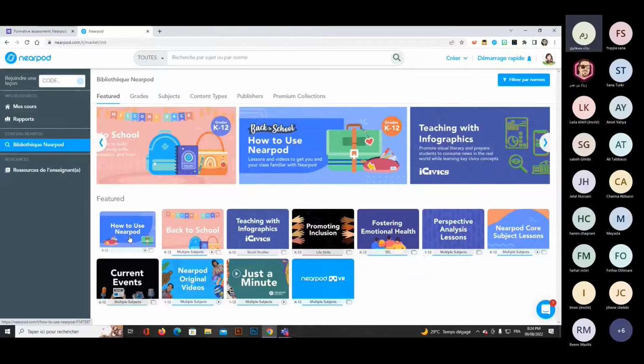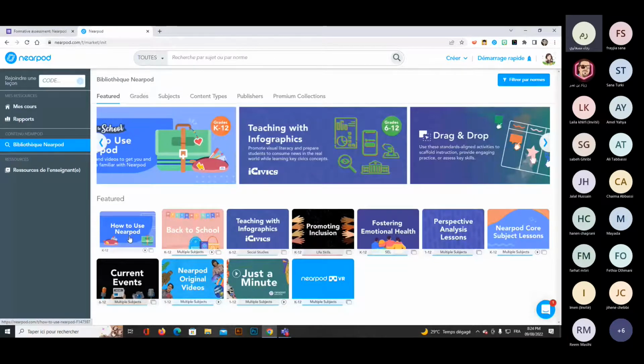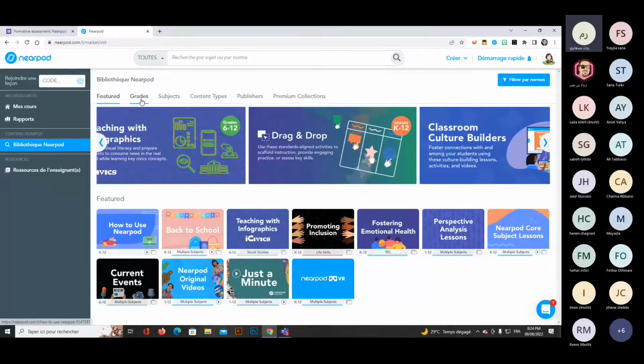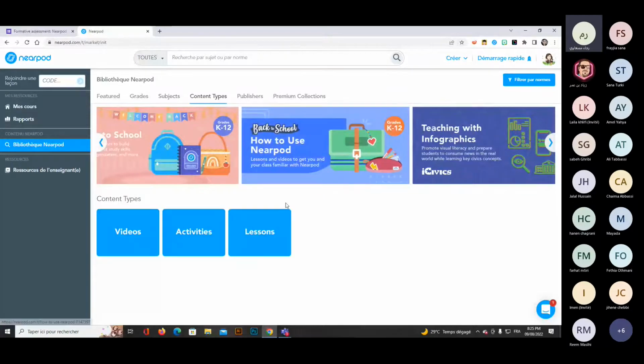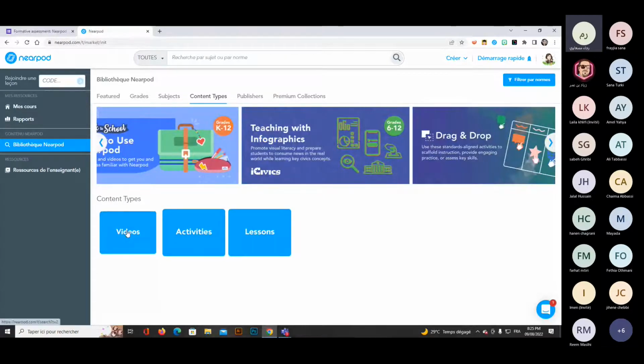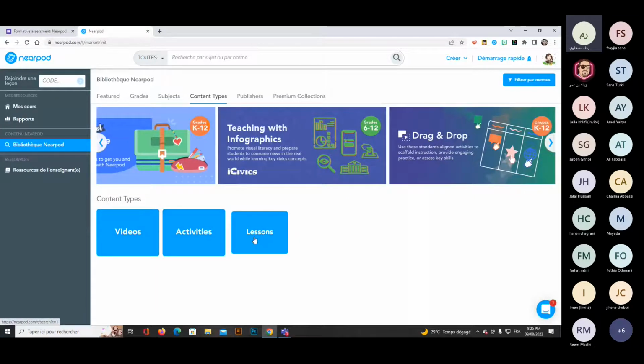The second one, the grades. You search according to the grades. Is it high school, third, fourth, fifth, kindergarten? You search by subjects: English language, math, social studies, science, technology. You search by content type. Do I need to have a video to insert in my lesson, an activity, or lesson? I will check for the video, for example.